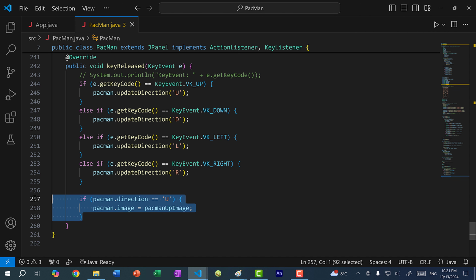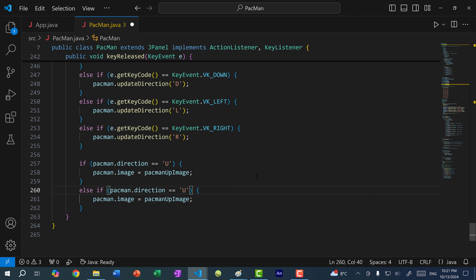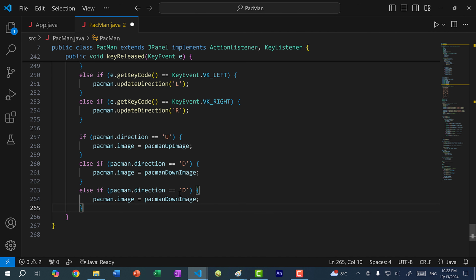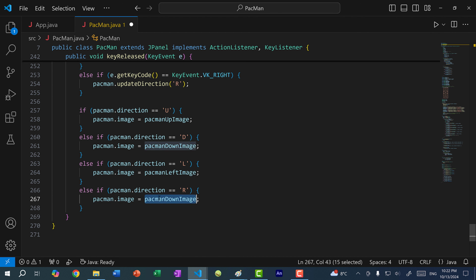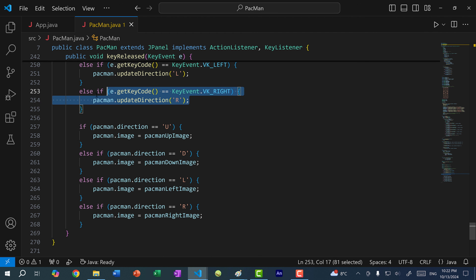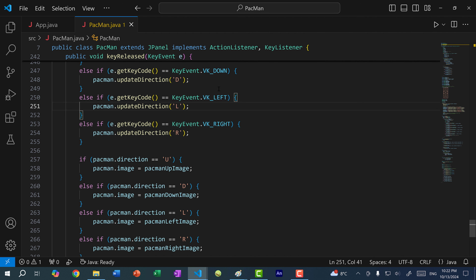And let's just copy and paste this. Else if the direction is D, then this is pacmanDownImage. So let's copy and paste again. So we'll change this to L for left and pacmanLeftImage. And one more time, R and pacmanRightImage. All right. And the reason why we're doing it afterwards, instead of putting it underneath each case here, is because if we update direction, it doesn't necessarily mean that pressing left will make Pac-Man move left because there could be a wall there. All right, so that's the check we made earlier.